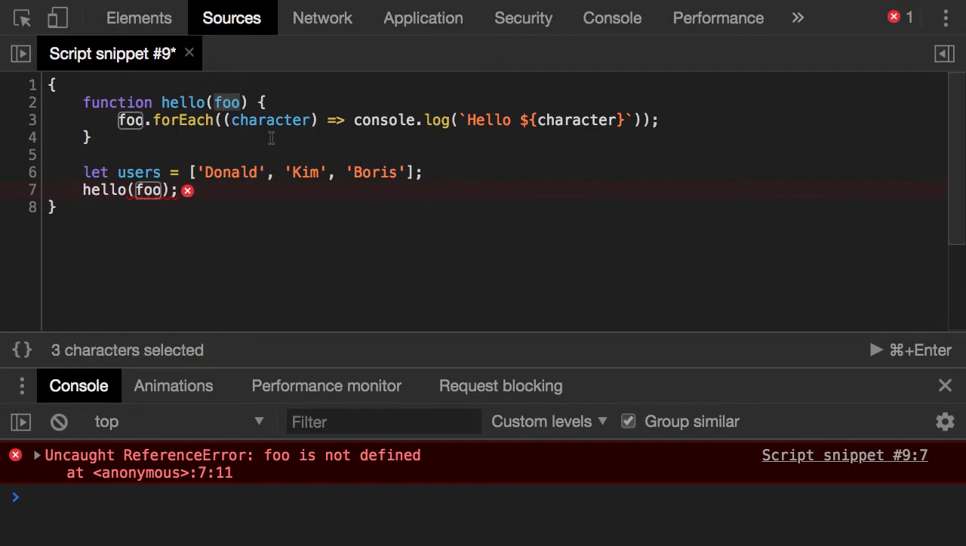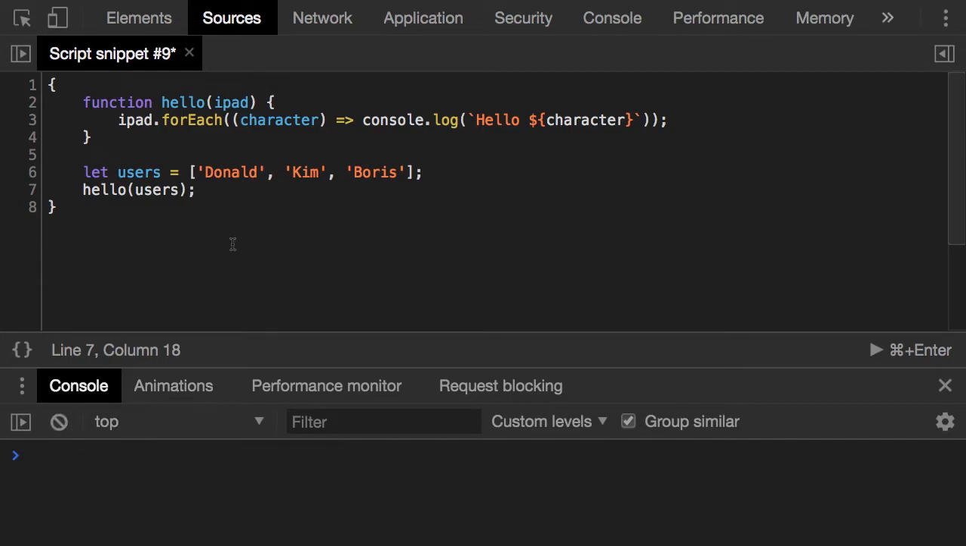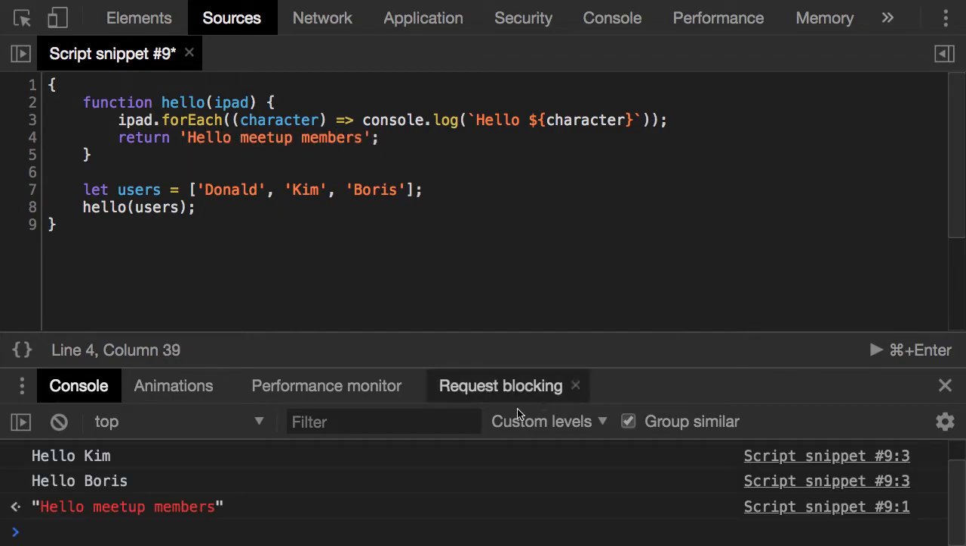So if I type here iPad, which doesn't make any sense, functionally speaking, but in reality, that will work, as you can see. It's the last undefined. Yes, the last undefined is because this is returning nothing. So if here we return, the function returns nothing. We can return hello meetup members. So if we do that, you see, it doesn't return undefined anymore. Yes, it's a silly thing. Don't worry about that.